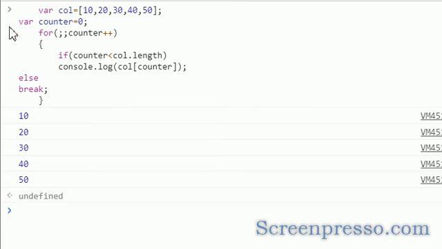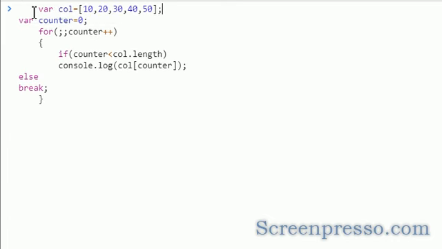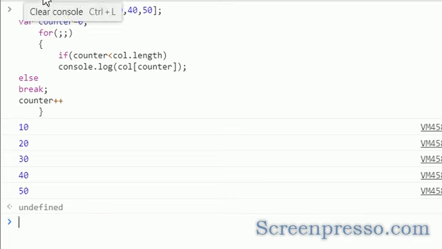Yes, as per my expectation we got the value. In the same way you can remove this section also, the increment and decrement operator; you can move it here. Still we are getting the same result. I hope you are clear on the for loop.